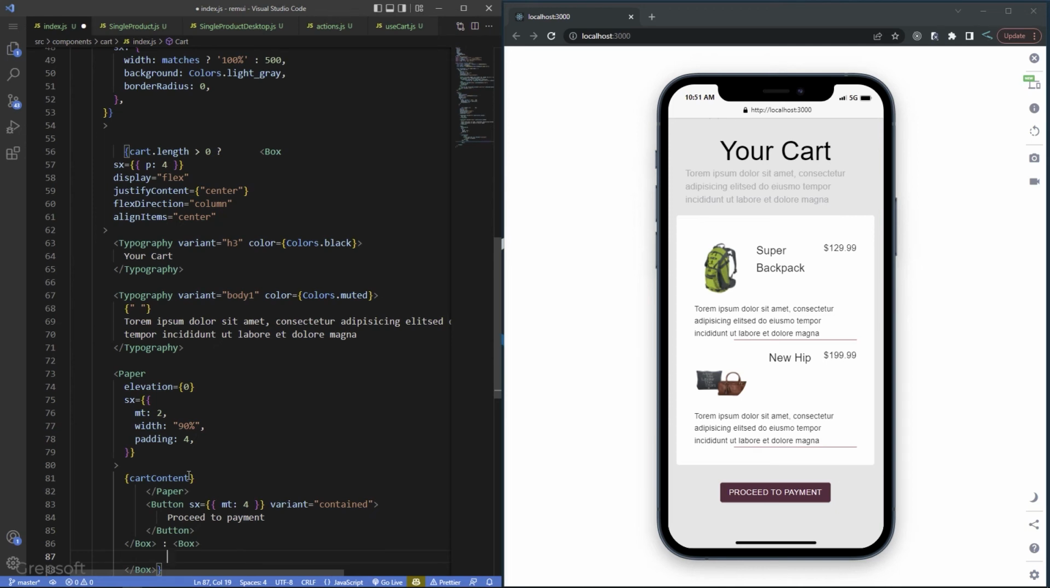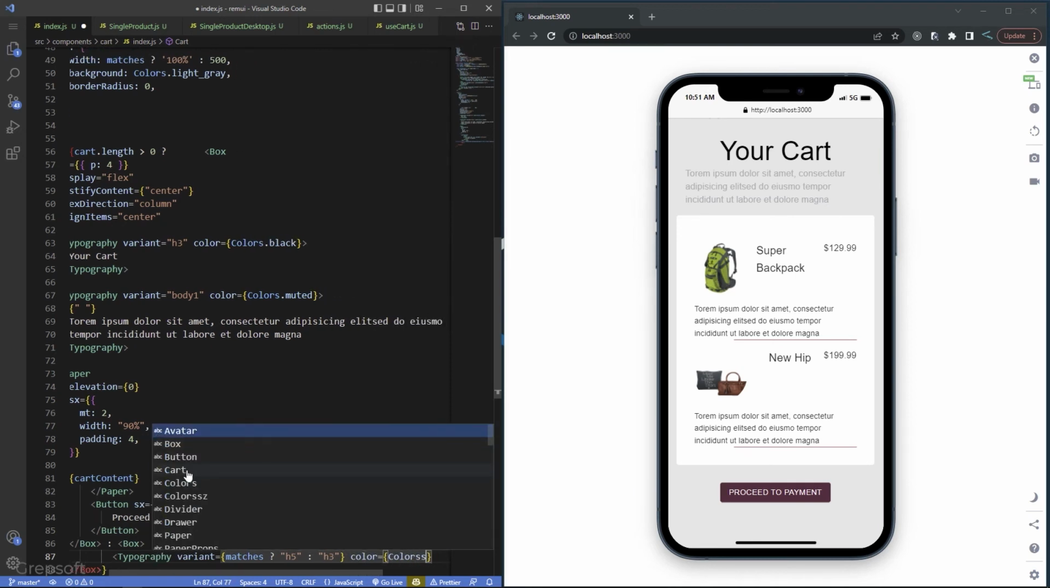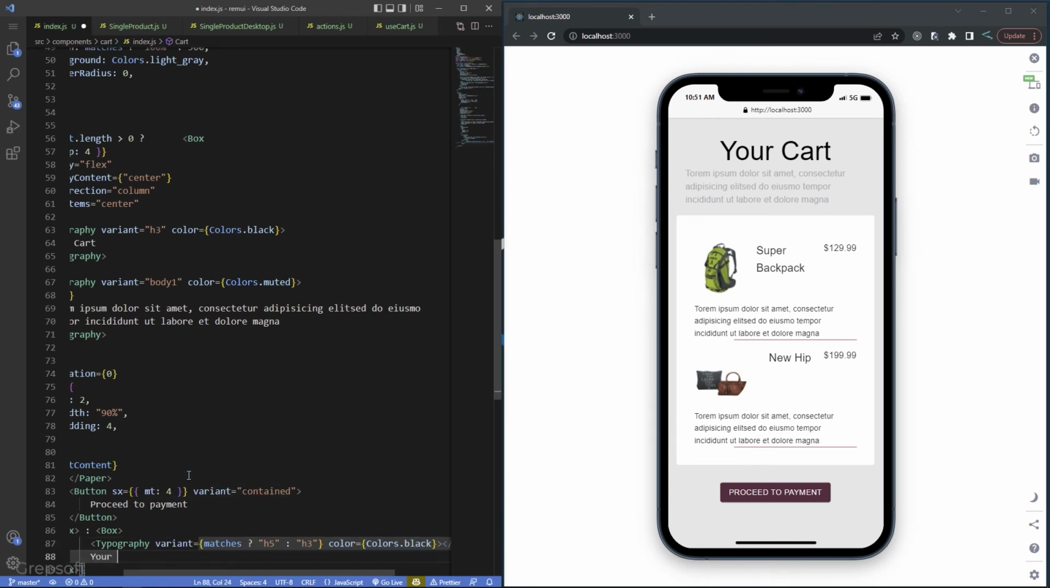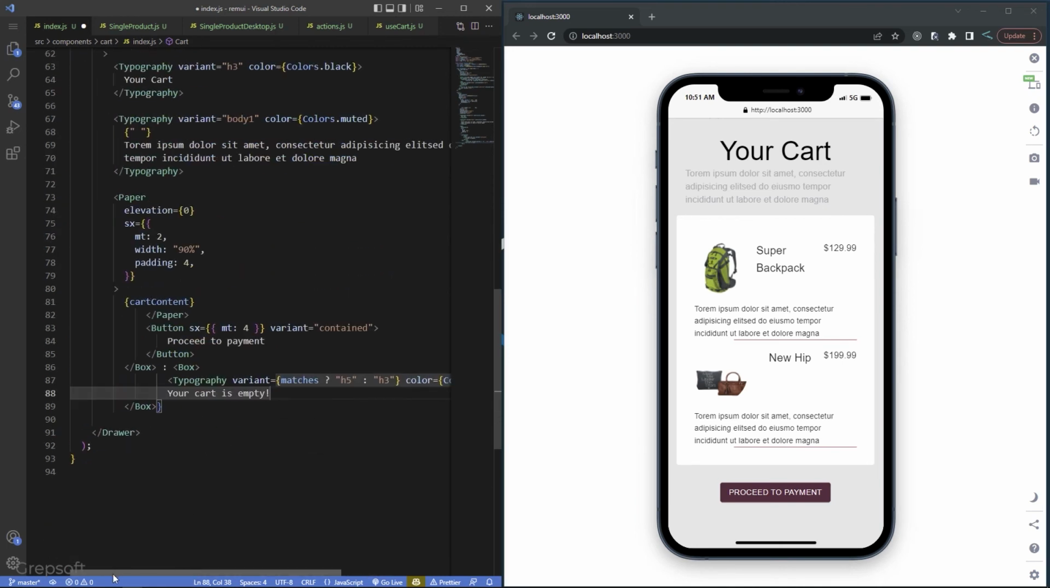And then in that, I'll do typography with a variant. Now, I want to do the variant based on the device. I'll say if we are on mobile, then I want to show H5. Otherwise, on big devices, we're going to do H3. And the color will be colors.black. All right, and we will just simply say your cart is empty with an exclamation mark. All right, so that takes care of that.